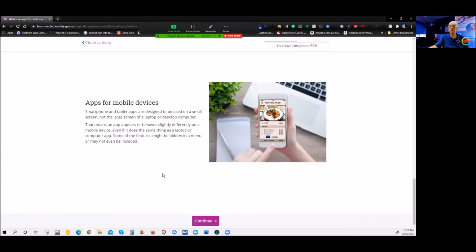Apps for mobile devices. Smartphone and tablet apps are designed to be used on a small screen, not the large screen of a laptop or desktop computer. That means an app appears or behaves slightly differently on a mobile device, even if it does the same thing as a laptop or computer app. Some of the features might be hidden in a menu or may not even be included.